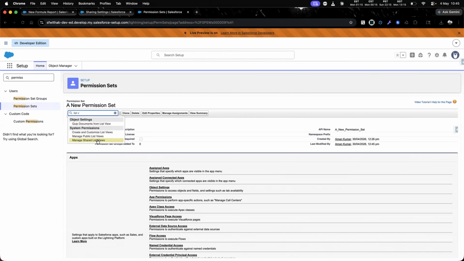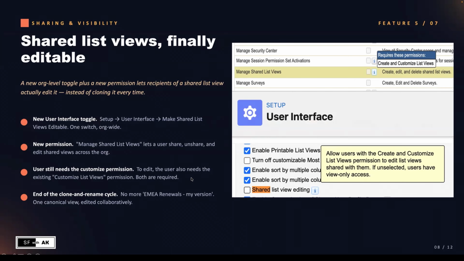So before this update, we needed to assign the permission manage public list views. But now we can assign manage shared list views. They can only edit the list views shared with them and not all public list views. So it's more control and a more restricted permission. Let's get back to the PPT. Let's see the next feature.